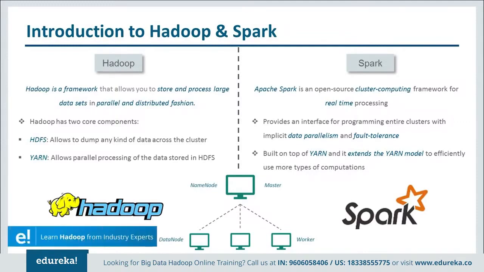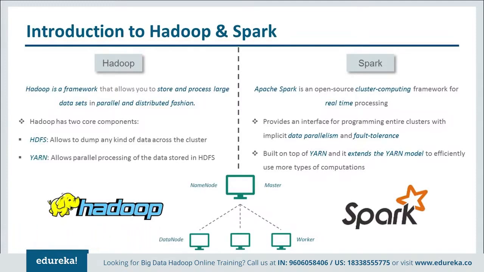It has HDFS, which stands for Hadoop Distributed File System, and it allows you to dump any kind of data across the Hadoop cluster, and it'll be stored in a distributed manner in commodity hardware for processing. You've got Yarn, which stands for Yet Another Resource Negotiator, and this is the processing unit of Hadoop, which allows parallel processing of the distributed data across your Hadoop cluster in HDFS.